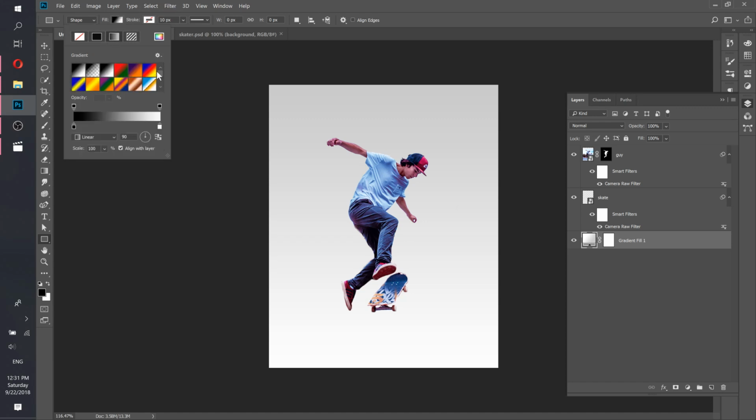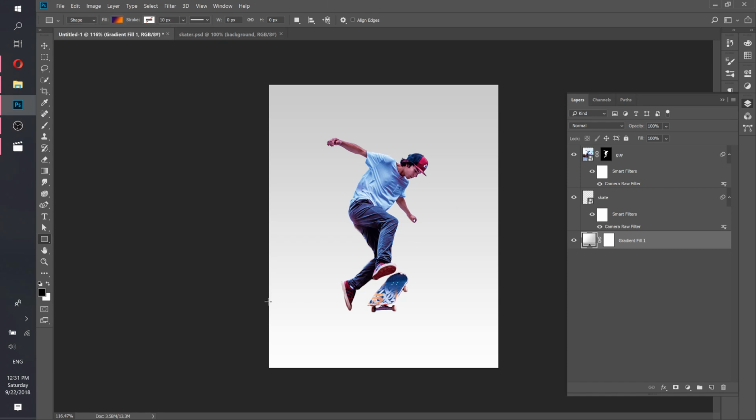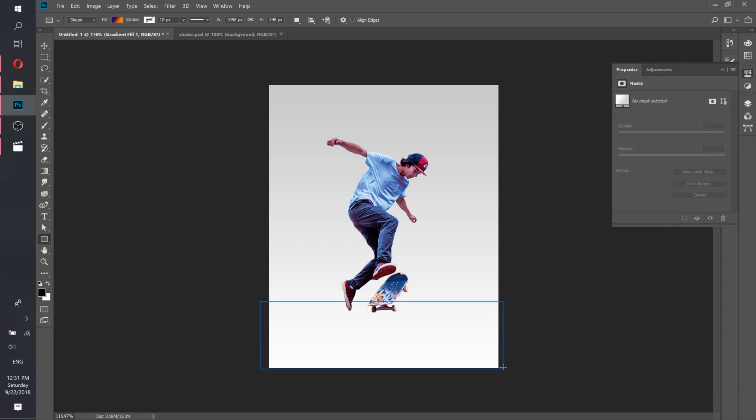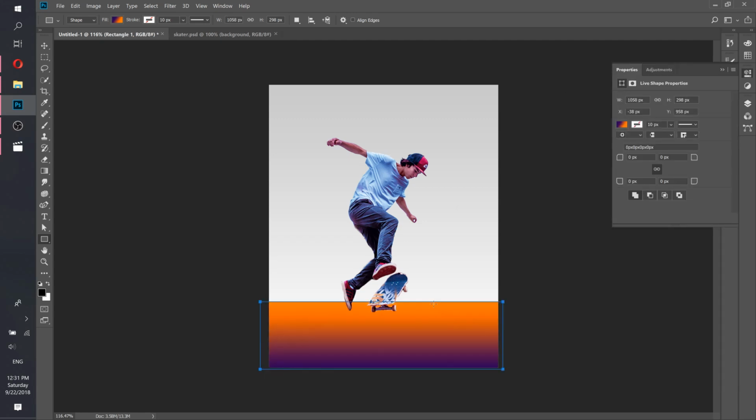And also make sure you choose just one of the basic gradients that Photoshop has, for example this one, and we can change it later. And now let's start drawing. So we need to draw a floor like this approximately. Okay, and now we need to change its color.